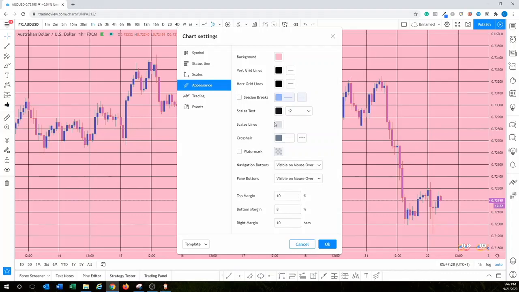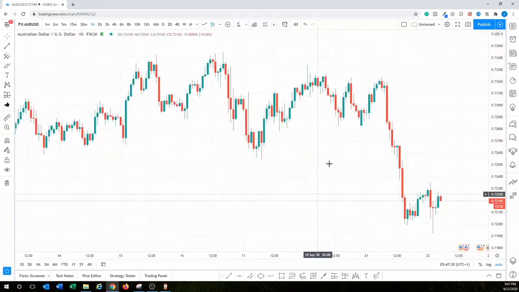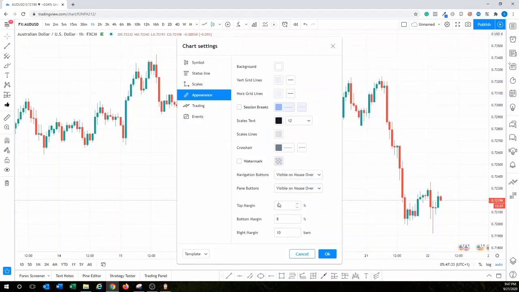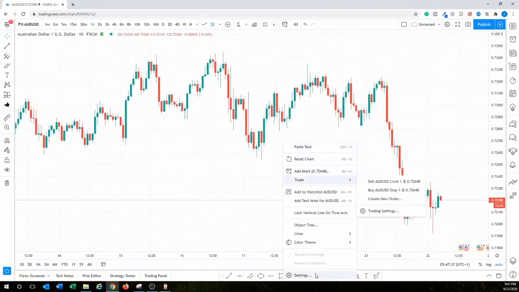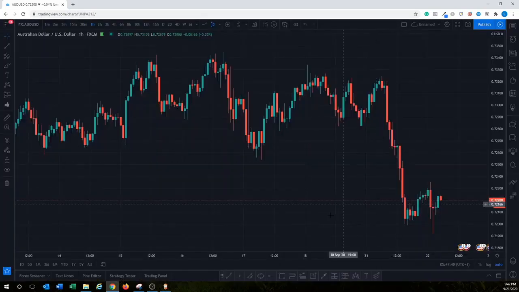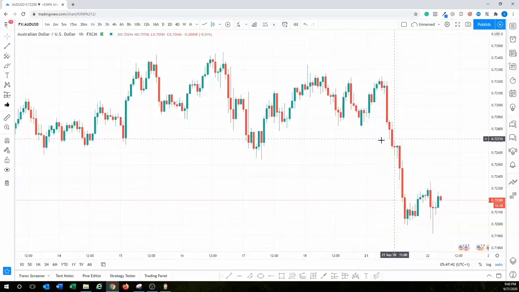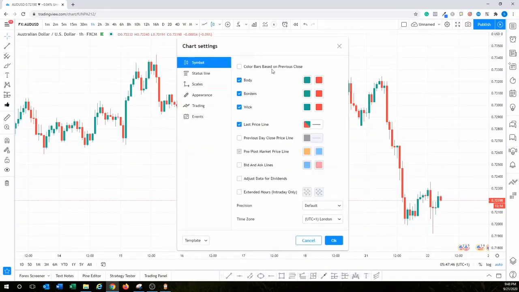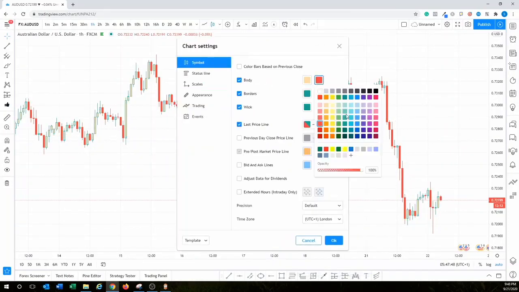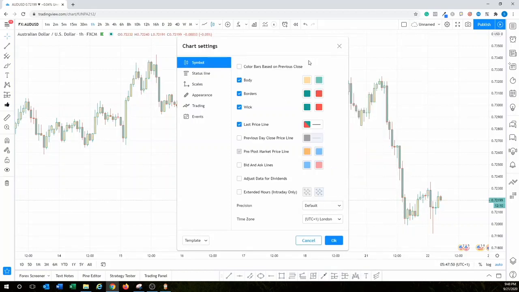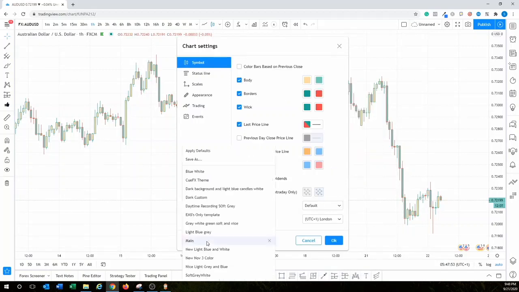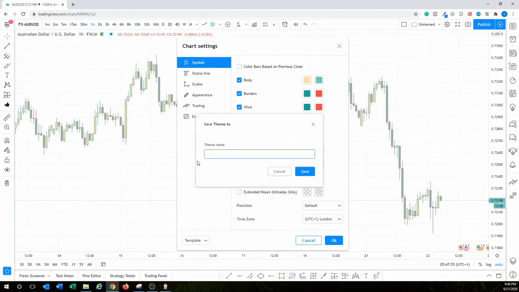Once you figure out what you like, you can always just right click and go to color theme, and these are the standard colors. But once you decide what color you want, go down here where it says template and go save as, and then you can save it as new chart color or whatever you want to name it. It's up to you.